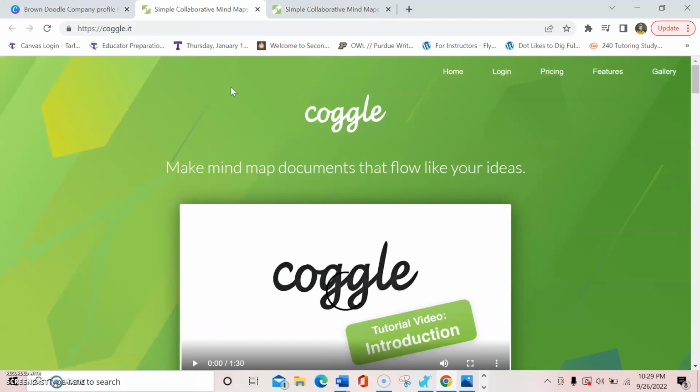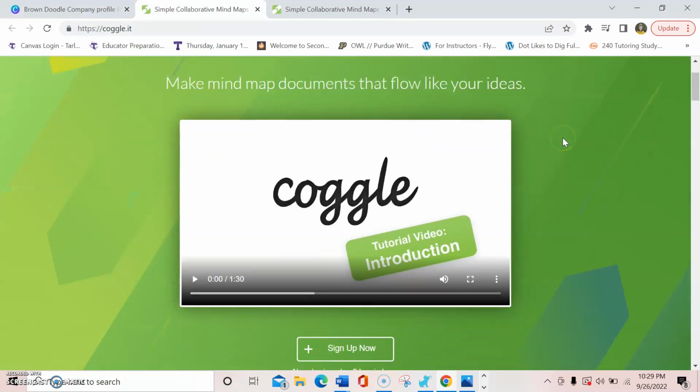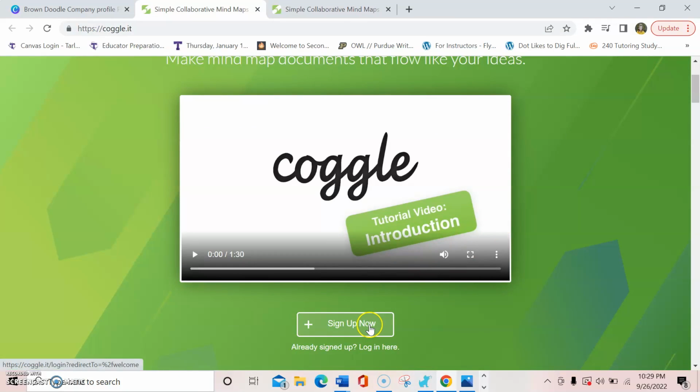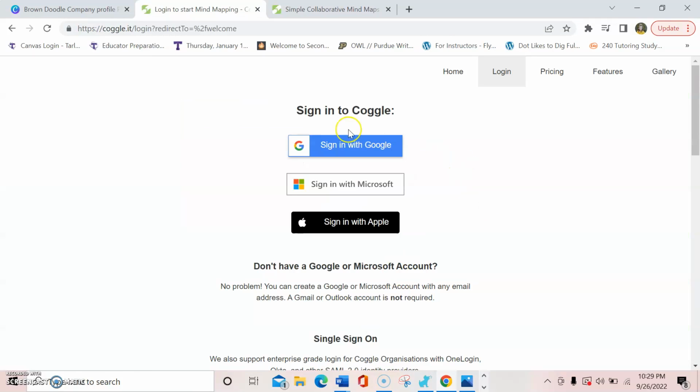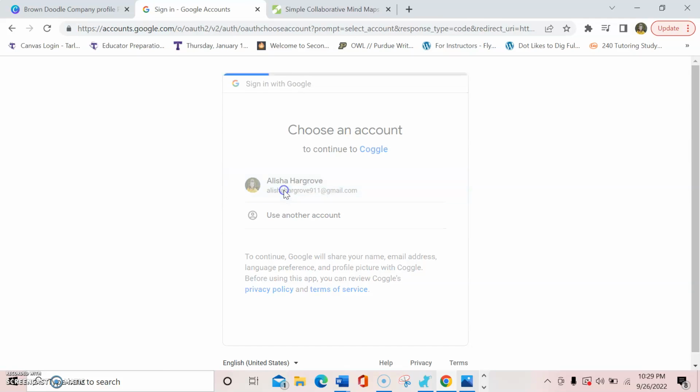When you click coggle.it, you're brought to the home page of Coggle. If you scroll down to the plus sign where it says Sign Up Now, click the link, and it will bring you to signing in with Google, Microsoft, or Apple. I'm going to choose to sign in with Google so that it will link to my Google Drive.